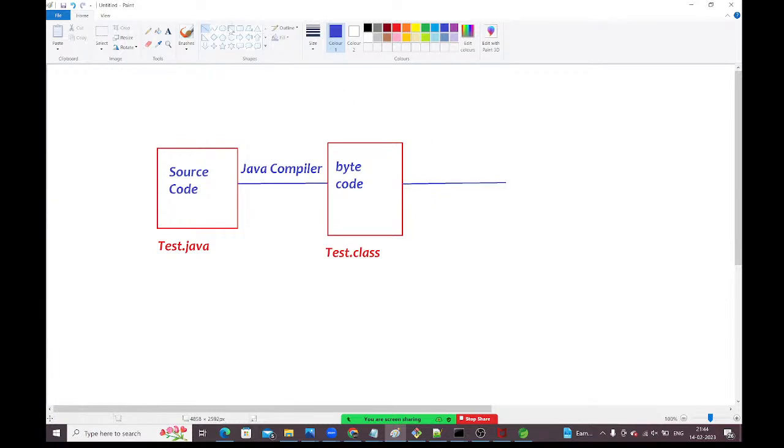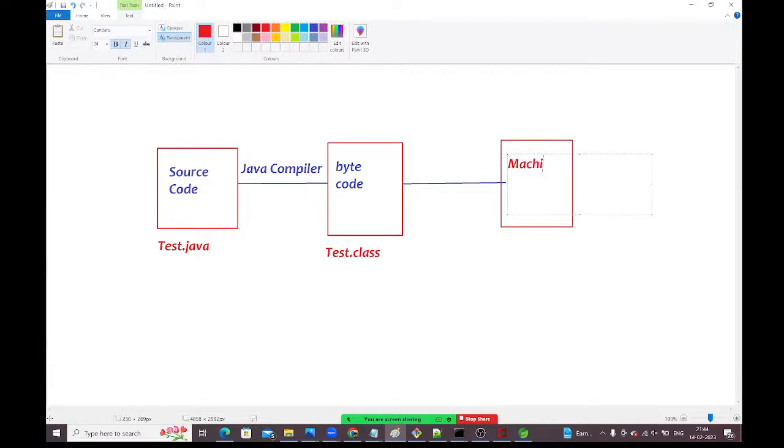Whenever you run the java command, what will happen? JVM will start, and it will execute the .class file. Whenever the JVM executes, what will happen? This bytecode will be converted into machine understandable language, machine understandable format.